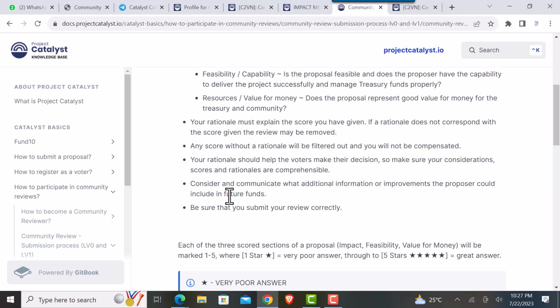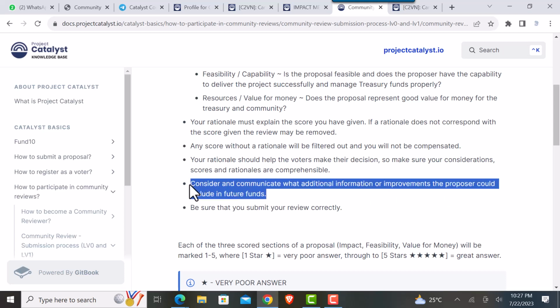Then consider and communicate what additional information or improvements the proposal could include in future funds. So you have the liberty, maybe after going through the proposal, you realize that the proposal could have added some other things, A, B, C, which it didn't add. Then what you can do is suggest to the proposer that they can add it there.